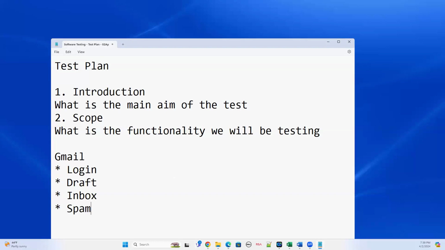Example, you are using this Gmail and it has all these features. Now, when your plan is to test the Gmail functionality for Google, they will have the introduction as: the main aim of this test is to test various features in Gmail. Now the scope: what is the functionality we will be testing? It may not be possible to test everything in one test plan. There will be one team for this, one team for that, or one team may be doing all of this, but not all at the same time.